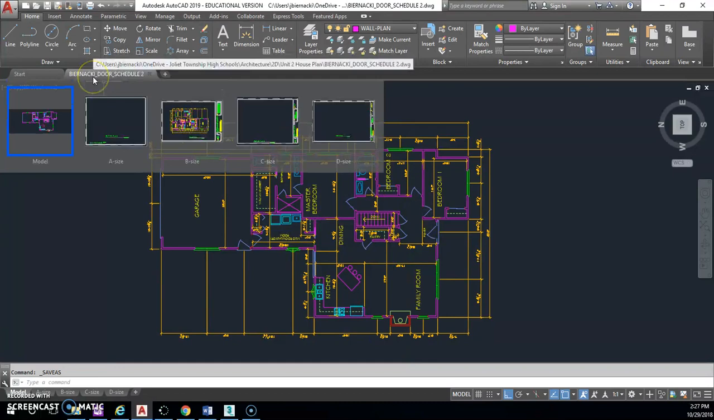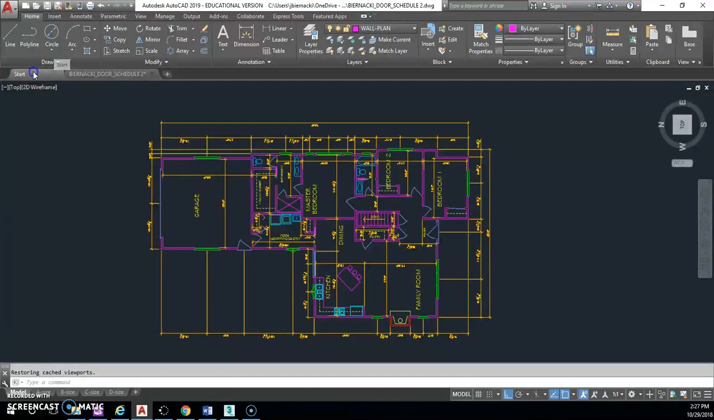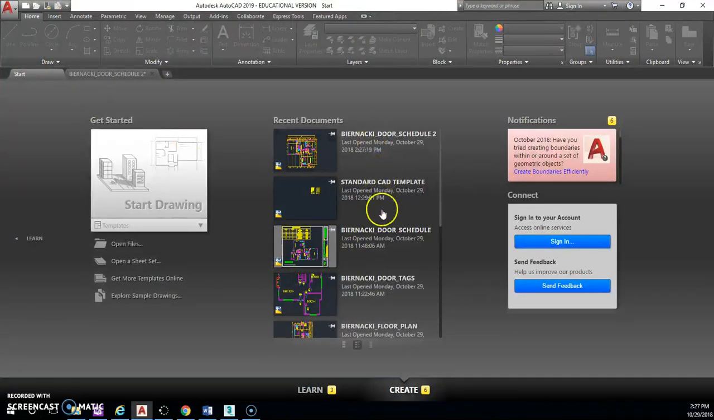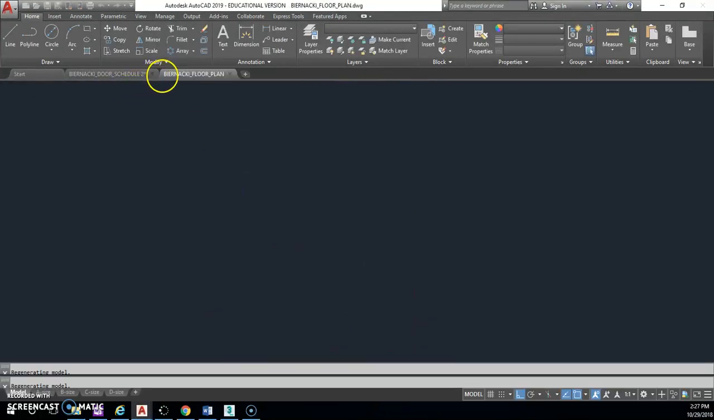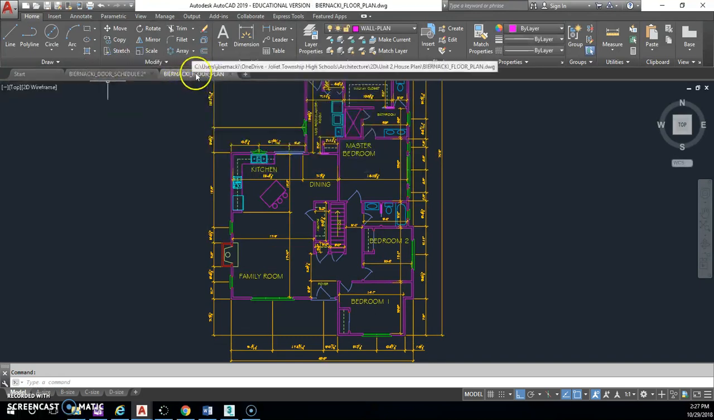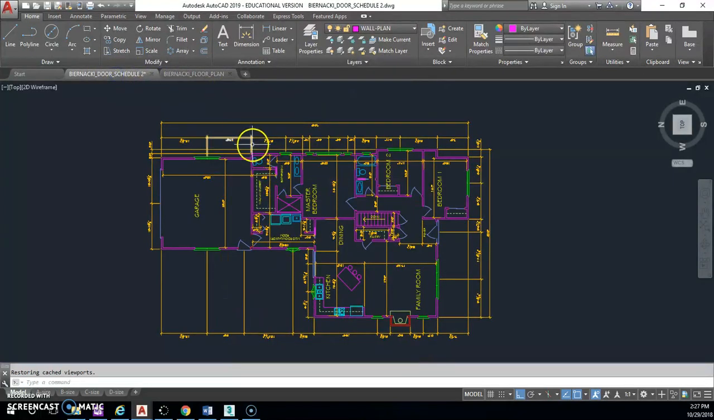So now you should have 2 of these open. So make sure that you have the right one. So you should have your floor plan separate, and you also have your door schedule. So please make sure you're not accidentally working in the incorrect one.